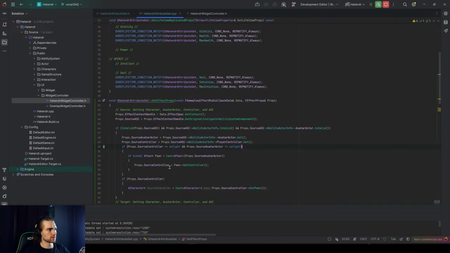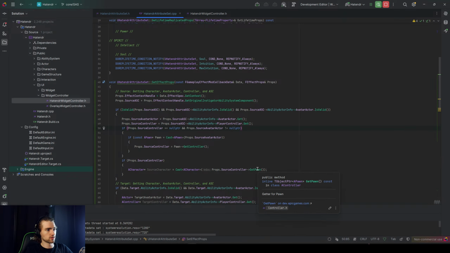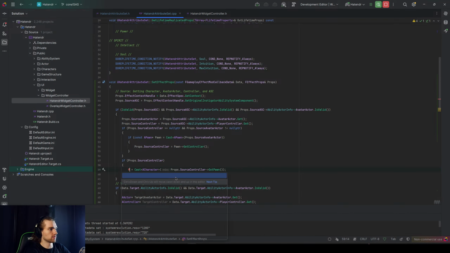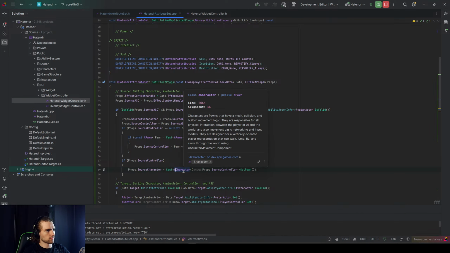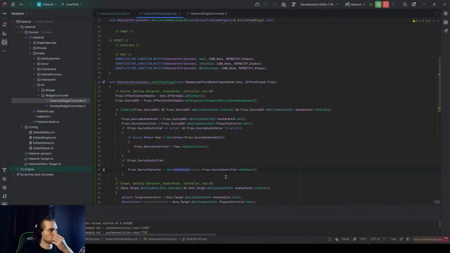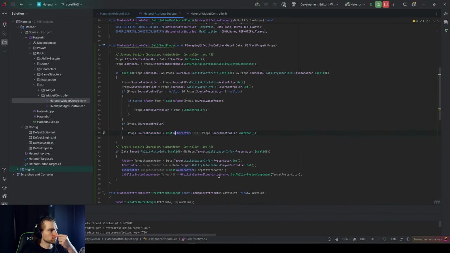And then props.source controller. And then this is getting the pawn. So that returns the characters. So we're gonna make this props.source character. Right. And then, duh, this is gonna be so beautiful. I'm really excited for this.